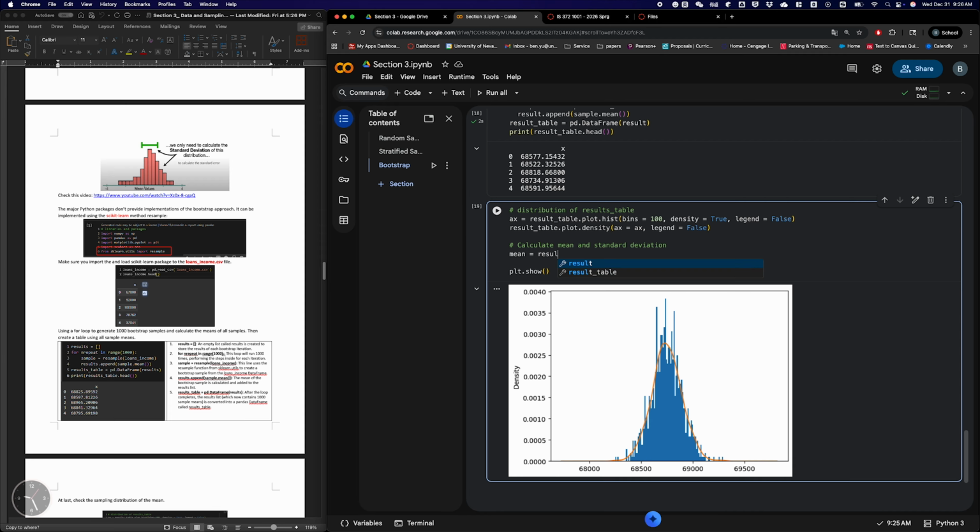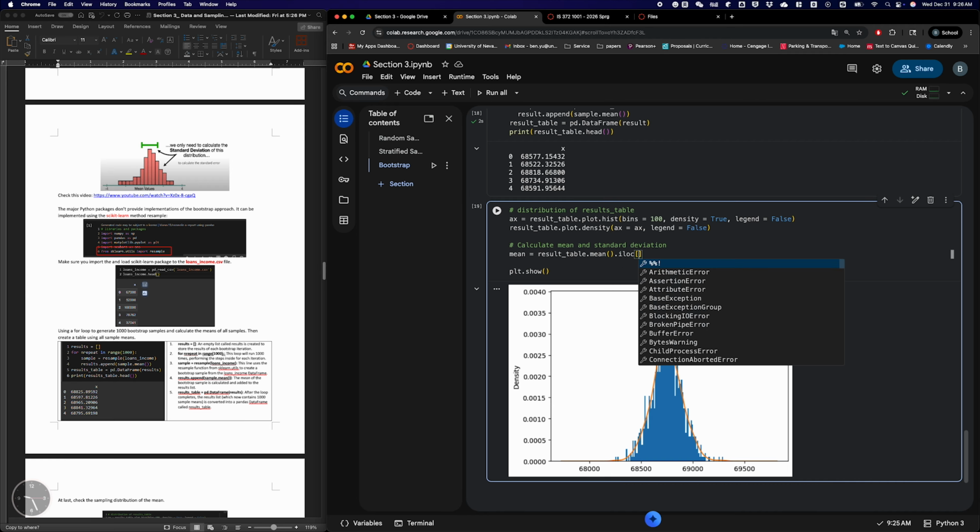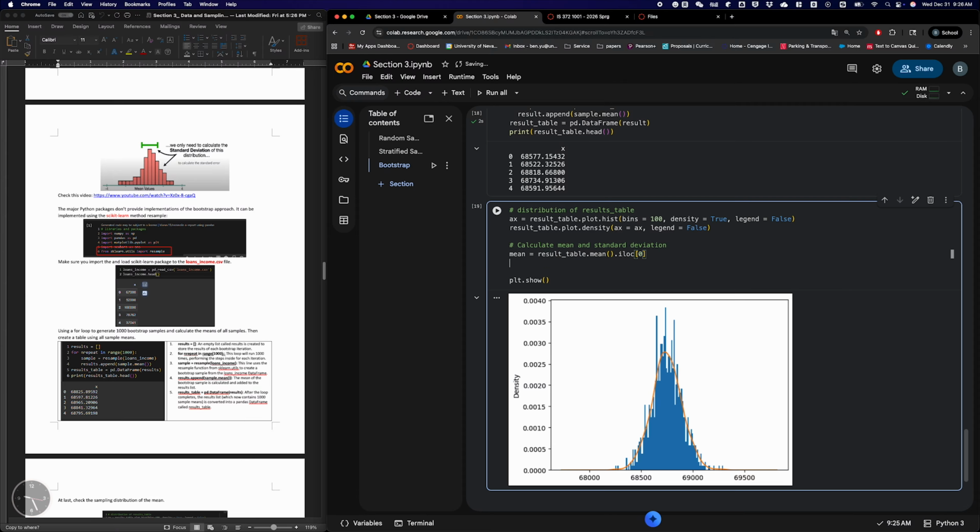After that, we calculate two important values from the bootstrap distribution. We compute the mean of the bootstrap means, which estimates the population mean. We also compute the standard deviation of the bootstrap means, which is the standard error.